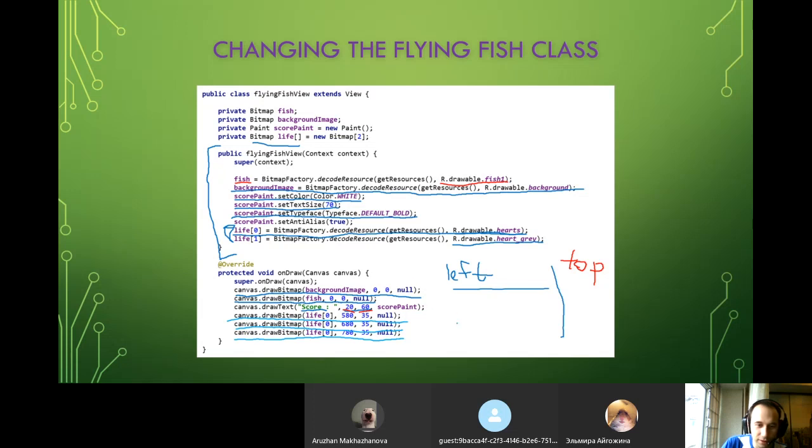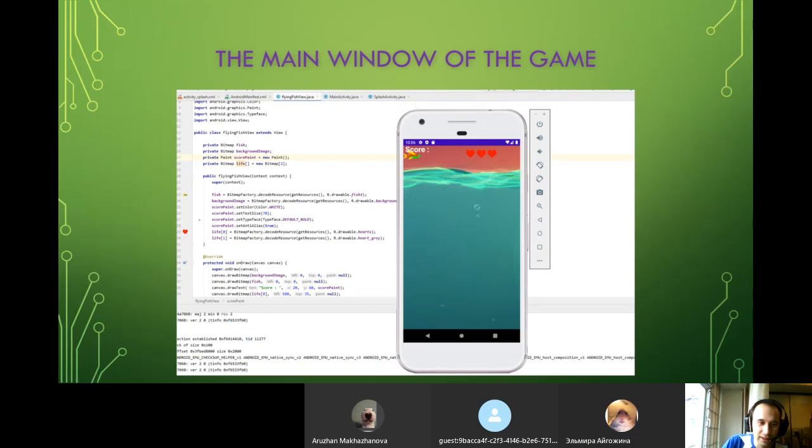Did you understand this part, girls? Yes. Okay. And this is how we have it when we run the emulator. So here you see it is located at 0, 0. The fish is here. This is our background. So the background, and here our lives. So this is how we located the elements on our start screen.